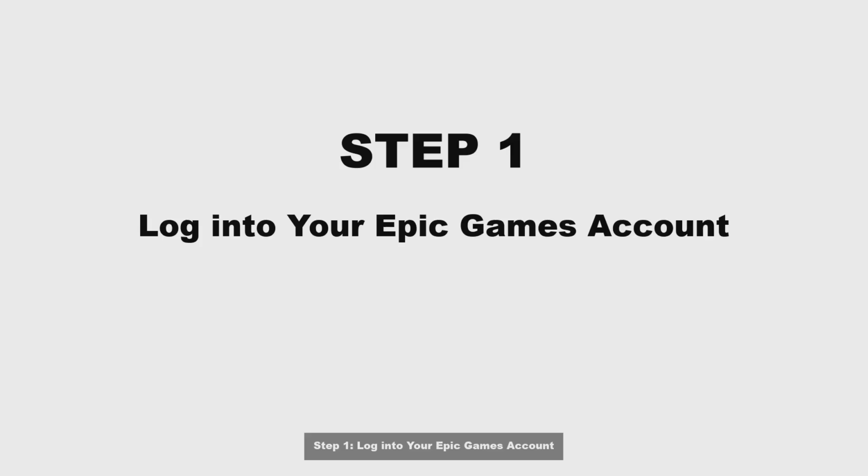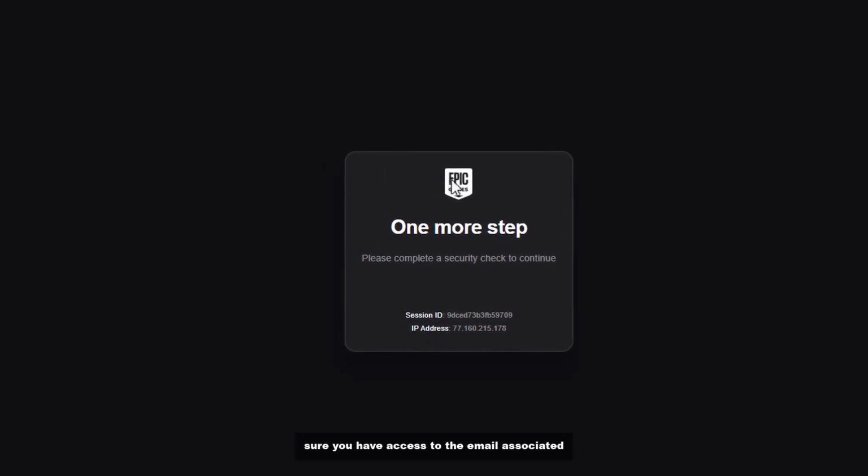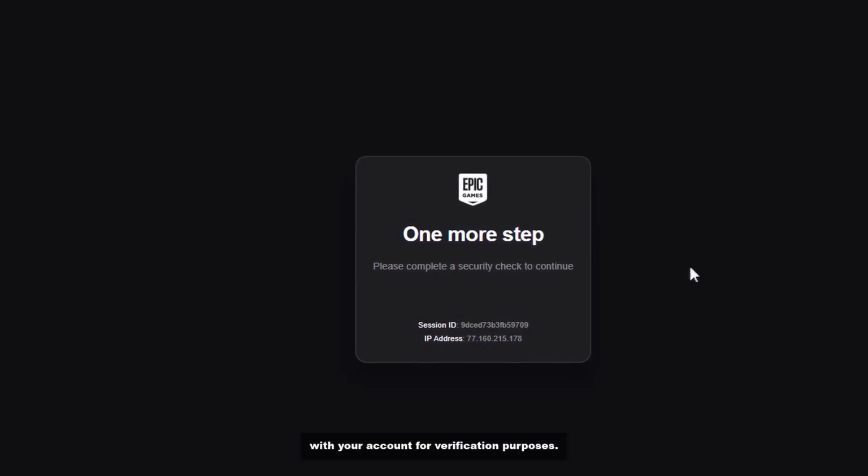Step 1. Log into your Epic Games account. Visit the Epic Games website and log into your account using your credentials. Make sure you have access to the email associated with your account for verification purposes.